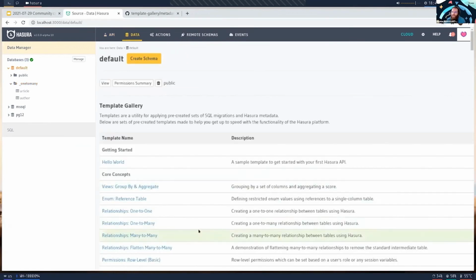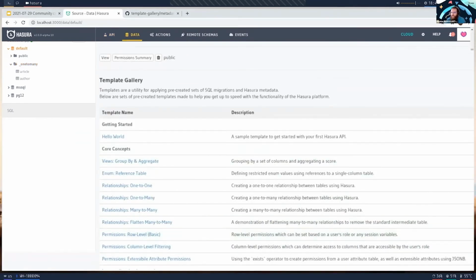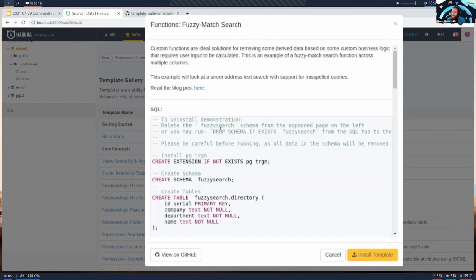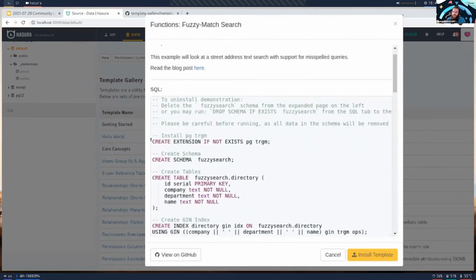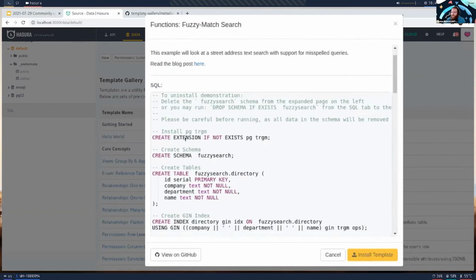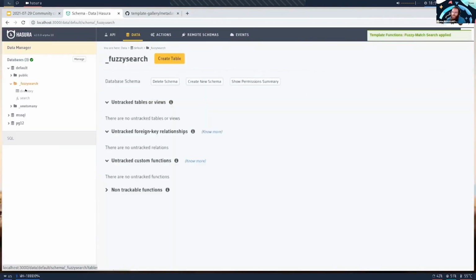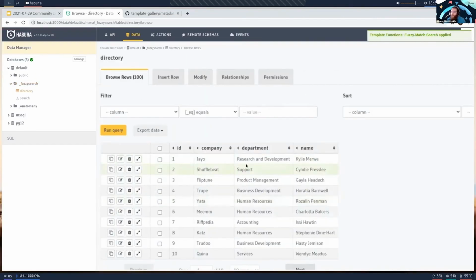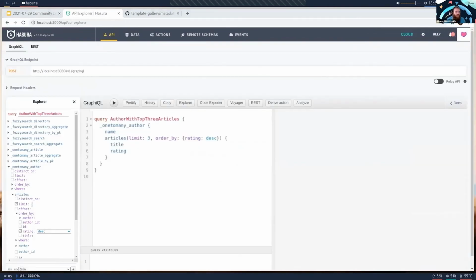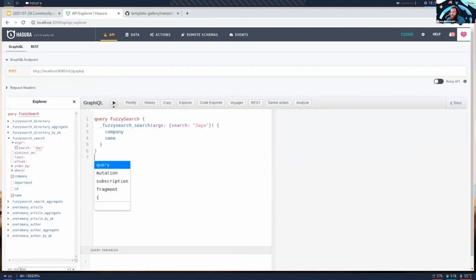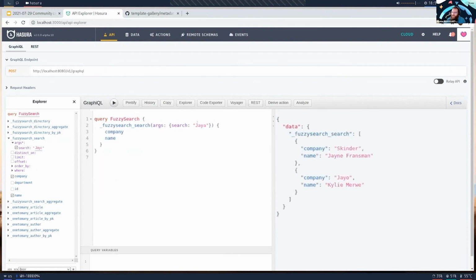What about extensions? For example, what about fuzzy match? The template will install the extension, the functions, and track it with all the Hasura magic behind it. And in the data, we can see we have a directory with companies, departments, and names. And let me copy the query and do a fuzzy search on them. Like I searched for Yaha, and Yahoo showed up, and Yahin because it was close.